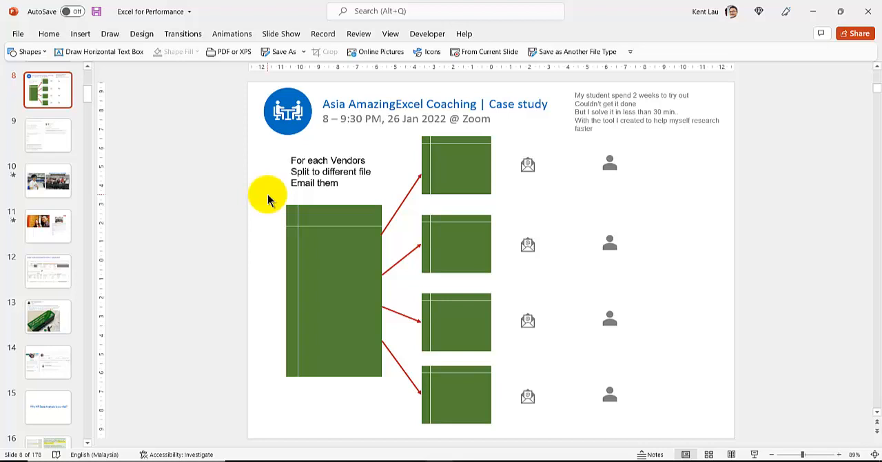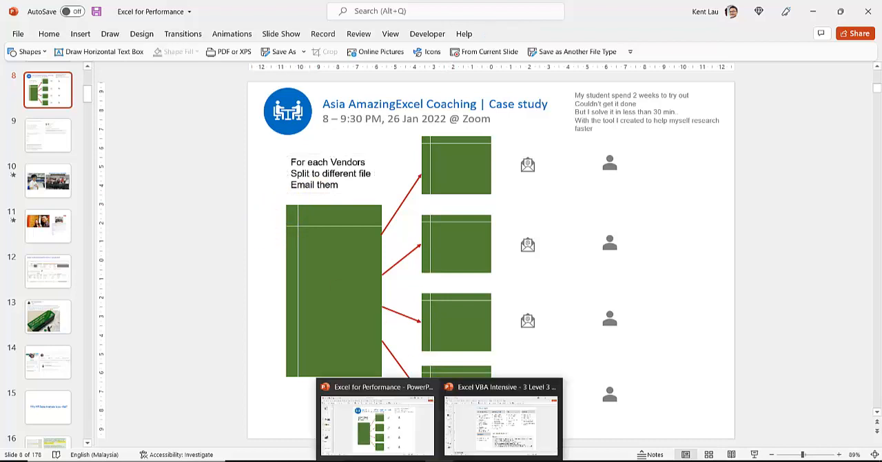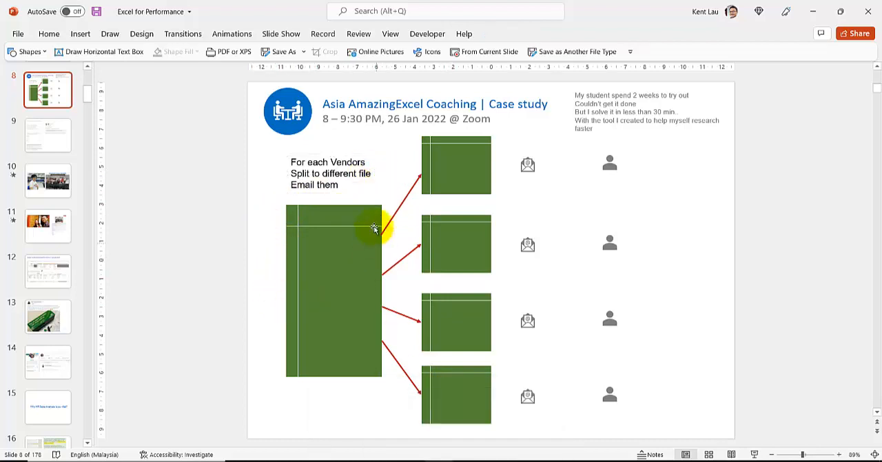The student actually asked for help, and she spent some time with me explaining the problem. I thought, is this what you want? I figured out that they want something that I always cover in my level 3. Level 3 is actually about splitting this data into different workbooks and then emailing them to the respective vendors.